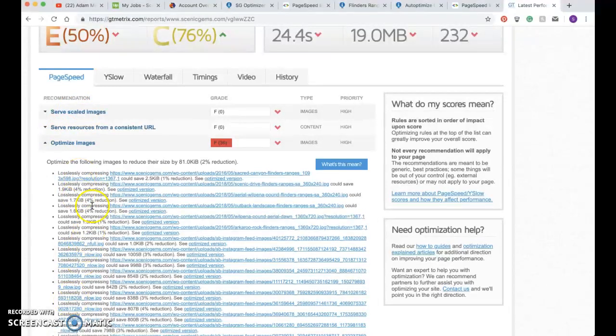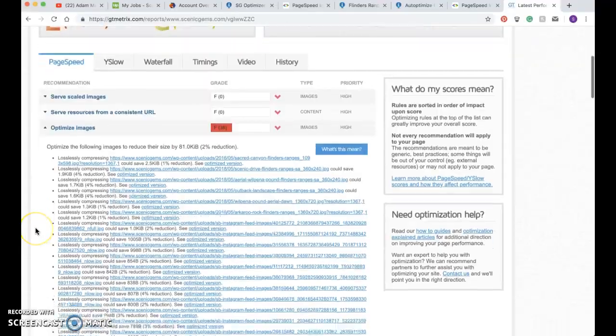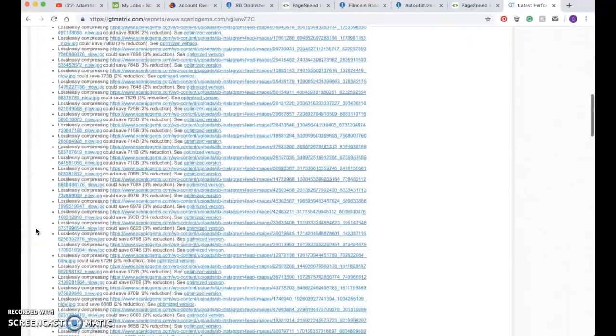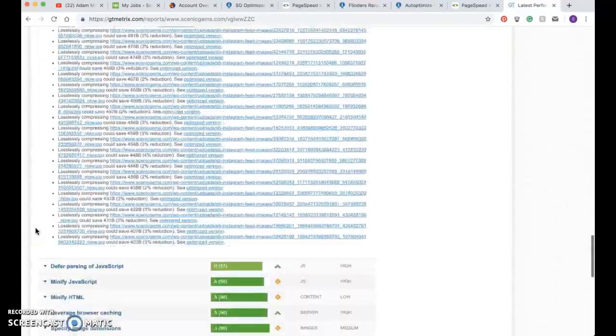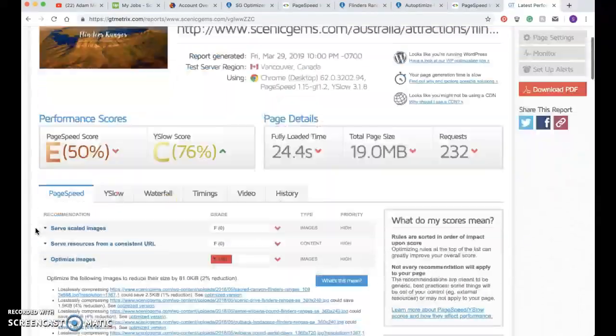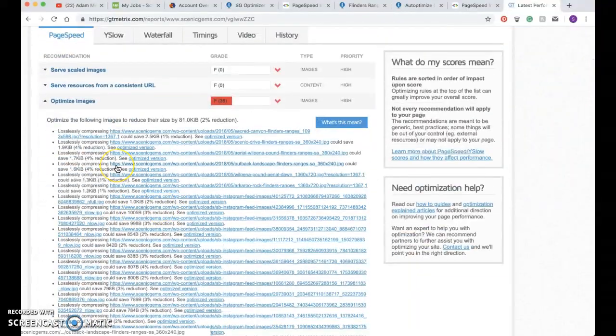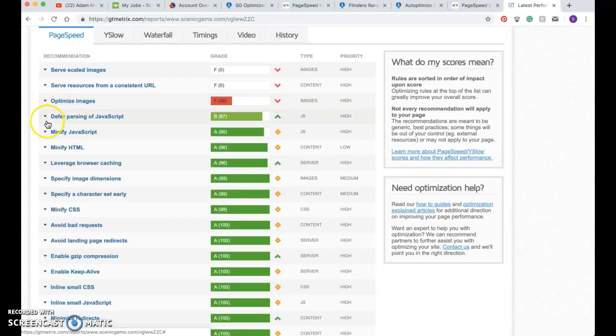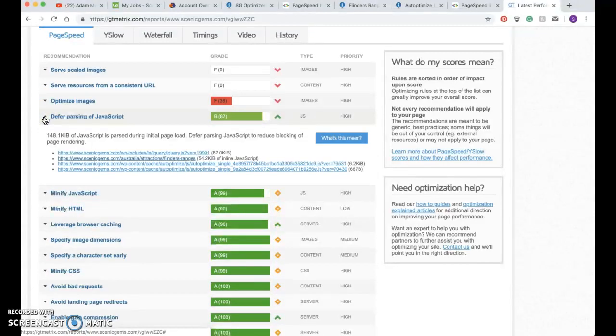It's talking about losslessly compressing to reduce the size by 81 kilobytes over that many images. So I mean, it's next to nothing really. But I am going to try out a plugin to losslessly compress all the images, and hopefully I can get rid of this one. Getting back to it, defer parsing of JavaScript.